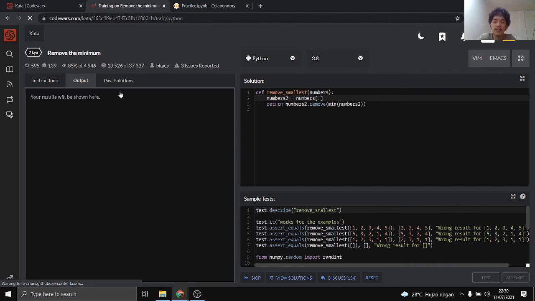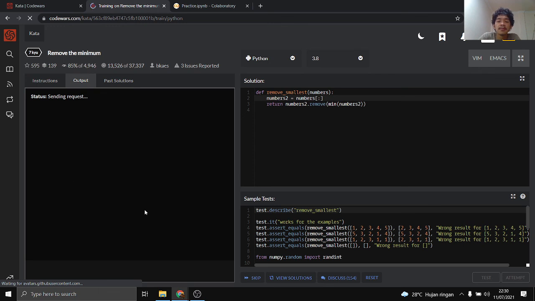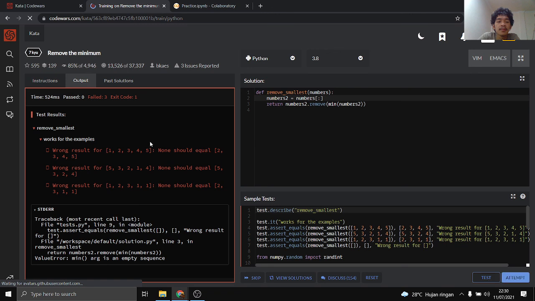Let's try this. It's an error. None should equal the expected result. My code returns None. Why does that happen? 2, 3, 4, 5.